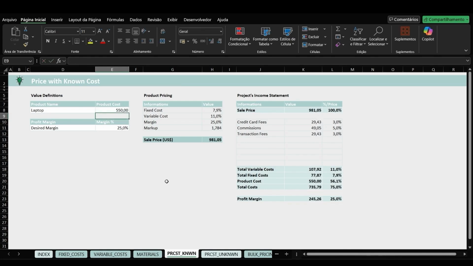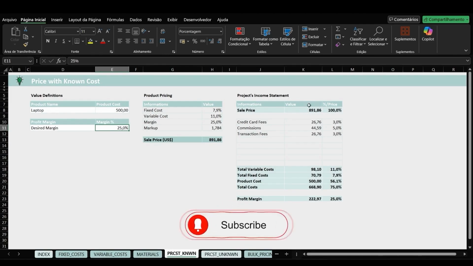So, that's why you need to think this way and put the total cost here. Once you have entered fixed and variable costs, you just have to enter the cost of the product, the desired margin, and you will have the sales price. In this case, the selling price will be $891, and you will have $222 left in profit. If you divide one by the other, you will have exactly 25%, which is the profit margin you wanted beforehand, at the time of pricing.